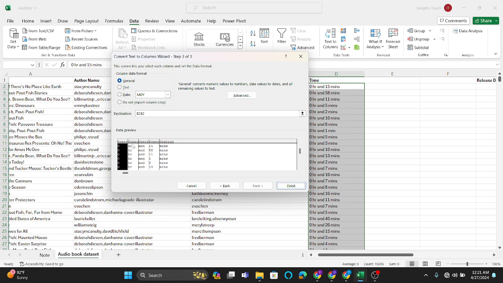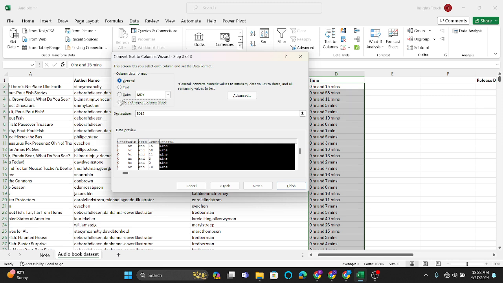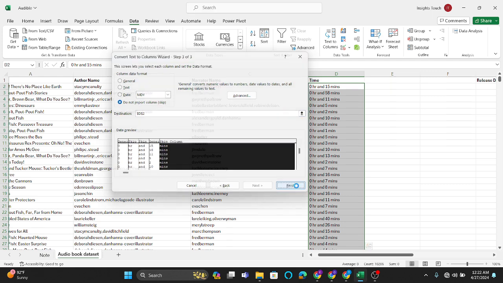So for example, the hour and the minutes, I don't want to import them. So for the column that I don't want to import, I select it and click do not import. The next one, I click do not import because I don't need them. And this general one, do not import. What I need is only the hours and the minutes. So I'm going to click finish.